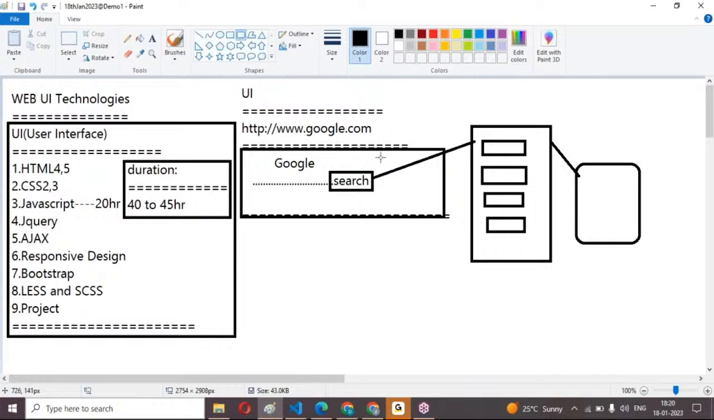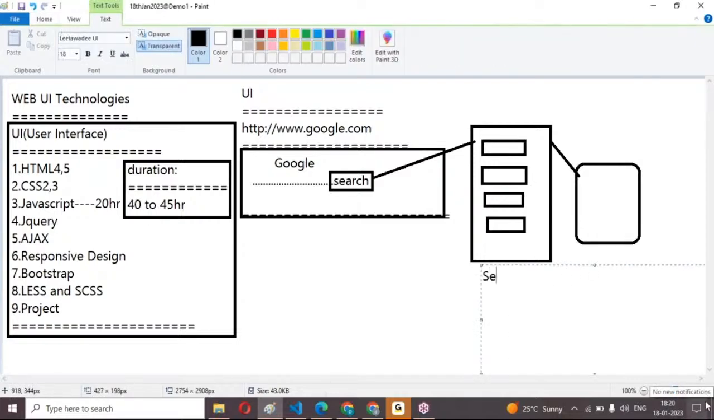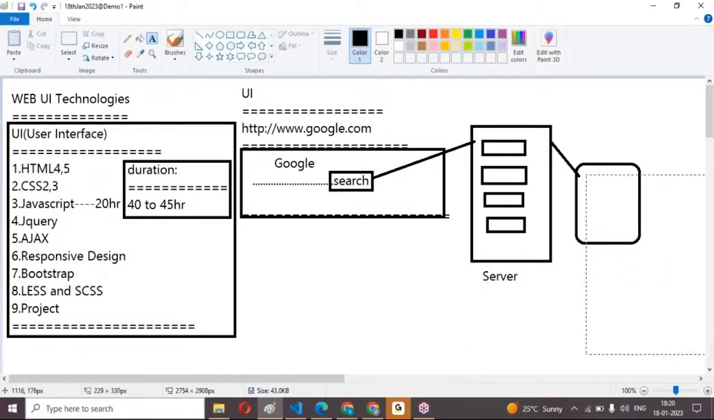Here, every time this UI page is interacting with a server page, the server is interacting with the database. All these interactions you can see in a web UI program. The front end is always interacting with a server. This is what MVC architecture is. So when you enter any URL in the browser, it always connects to a server program. That server program will connect to the database.